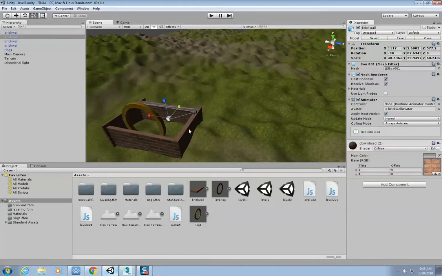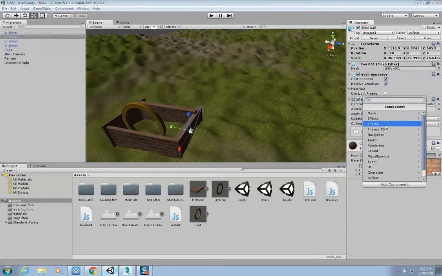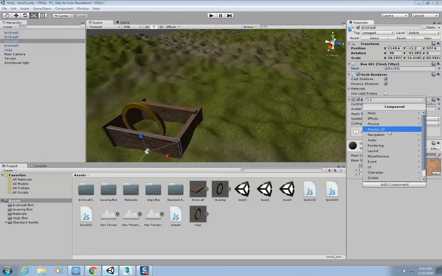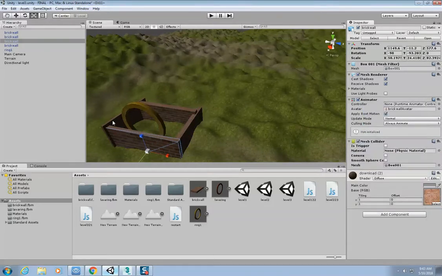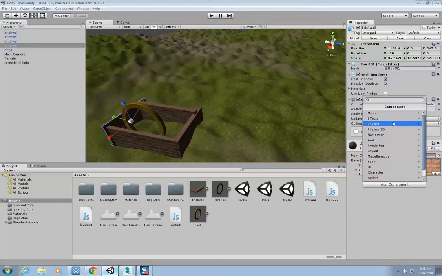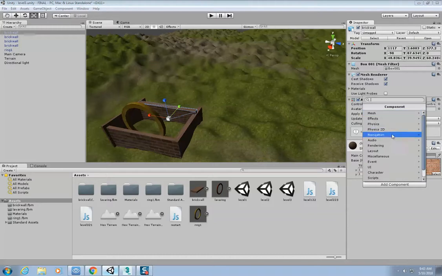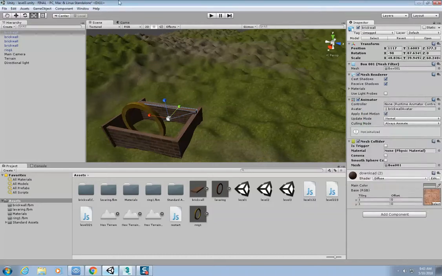Alright, so now all of these I need to add a mesh collider to. So go to Physics, Mesh Collider. Click on this one, Add Component, Physics, Mesh Collider. Click on this one, Add Component, Physics, Mesh Collider. Then click on this one, Add Component, Physics, Mesh Collider.